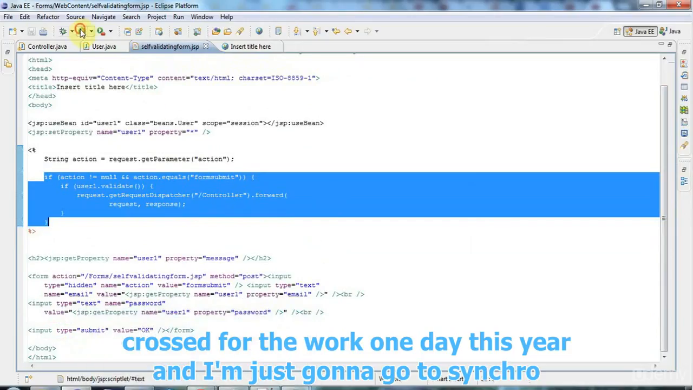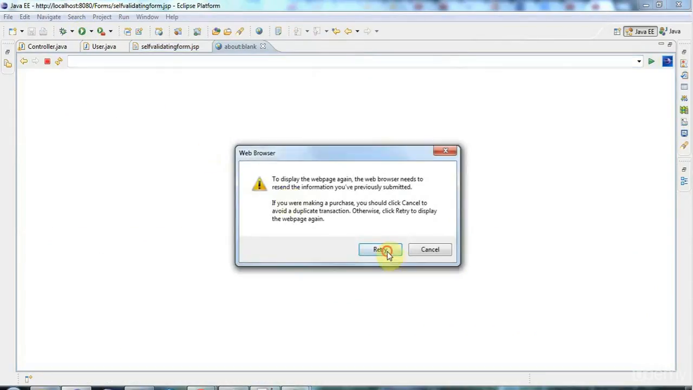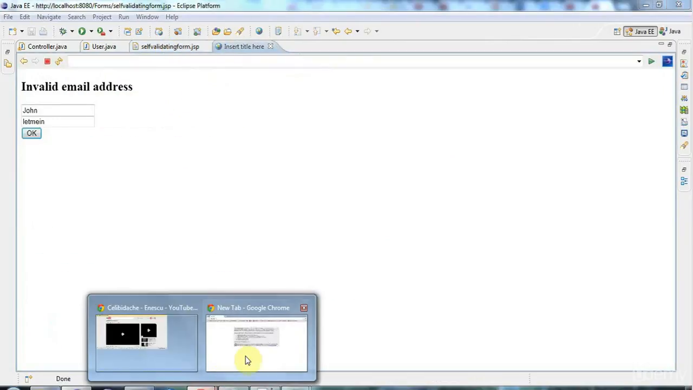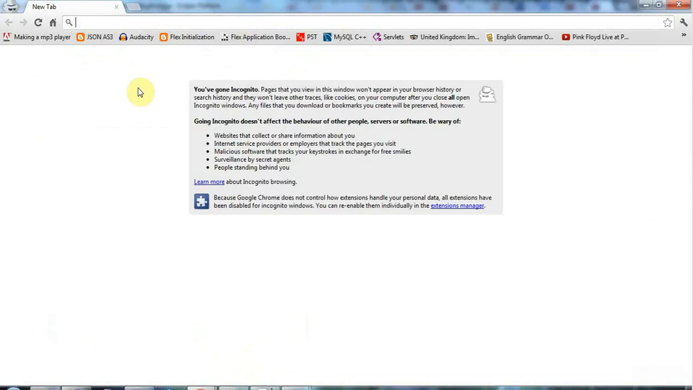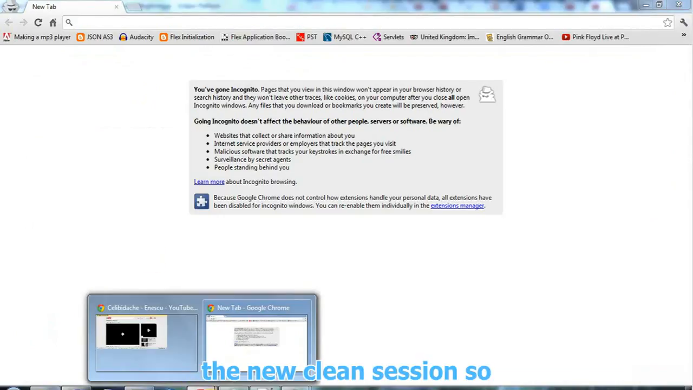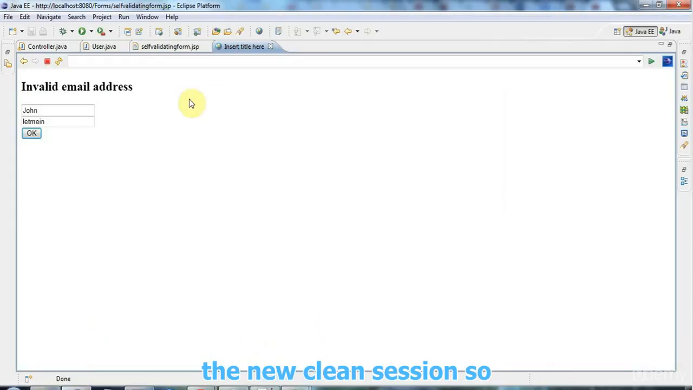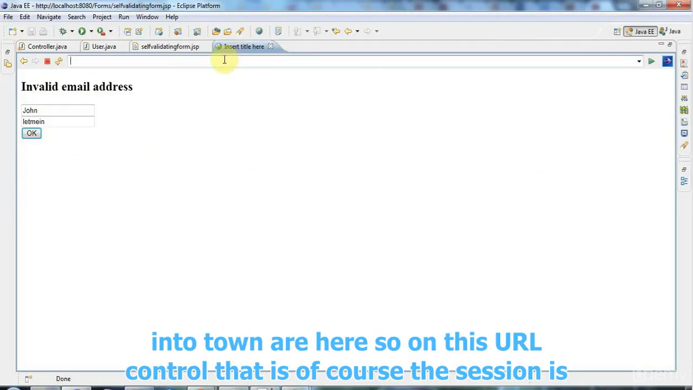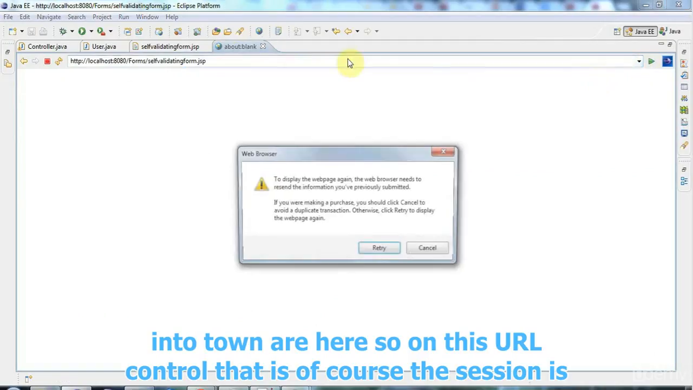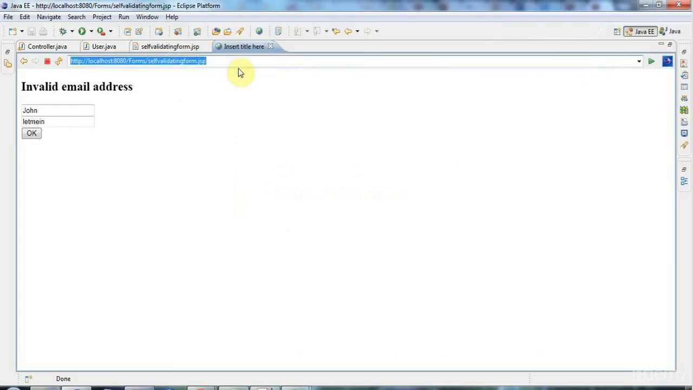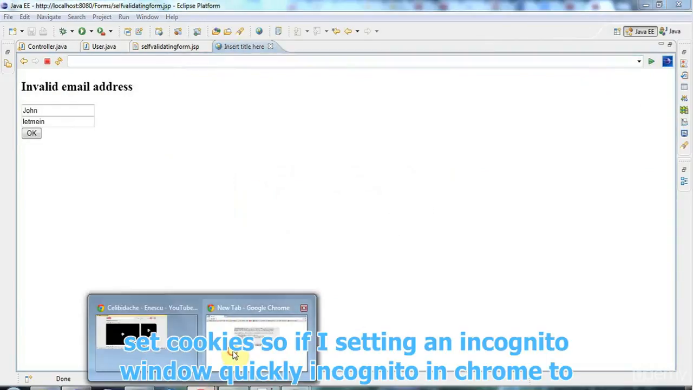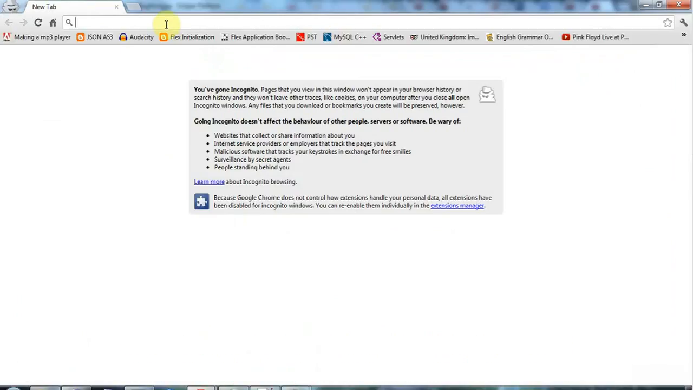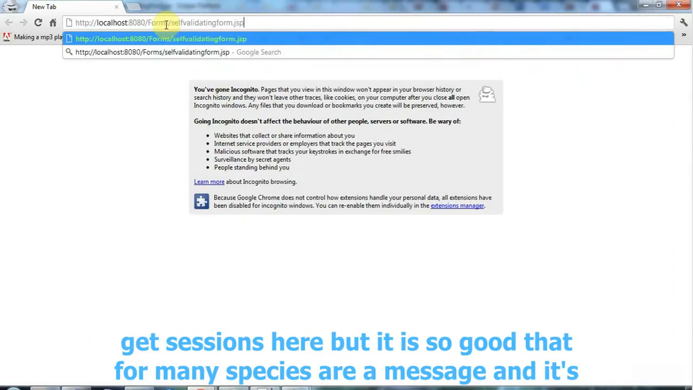So let's just run this, because I need to restart the server here, and I'm just going to go to this in Chrome, because I want a new clean session. So I'd like this to give me the URL, but if I go into the down arrow here, I want this URL. Let's copy that, Control X, because of course the session is set via a cookie, so if I set it in an incognito window and then quit the incognito window in Chrome, it's going to forget the session, which is what I want here for debugging purposes.